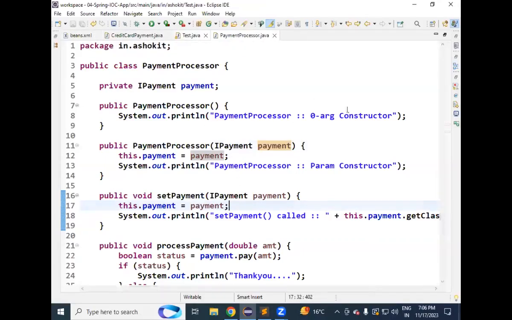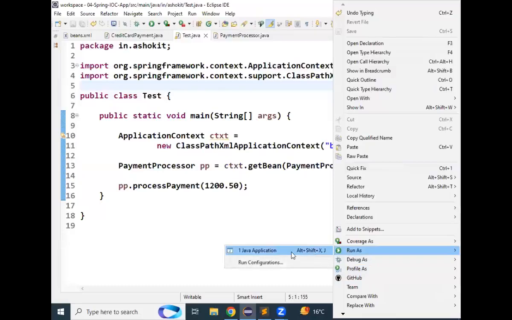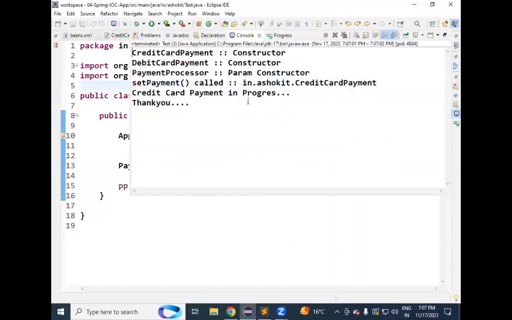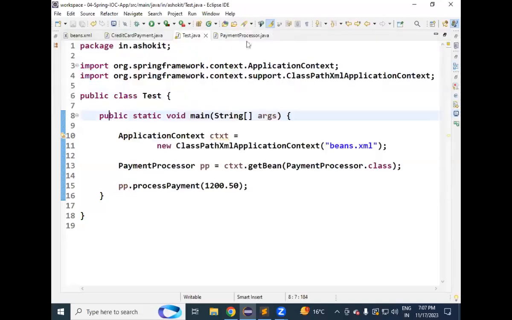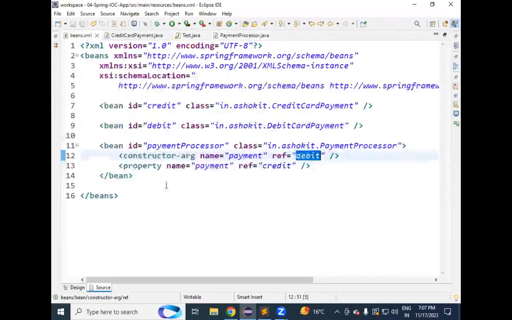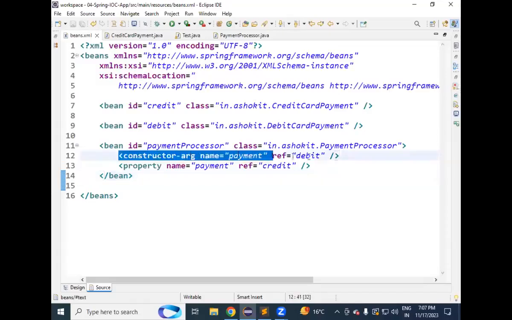So it is going to perform dependency injection and call the credit card payment method. Why not the debit card payment method? First constructor injection will happen, then setter injection will happen.